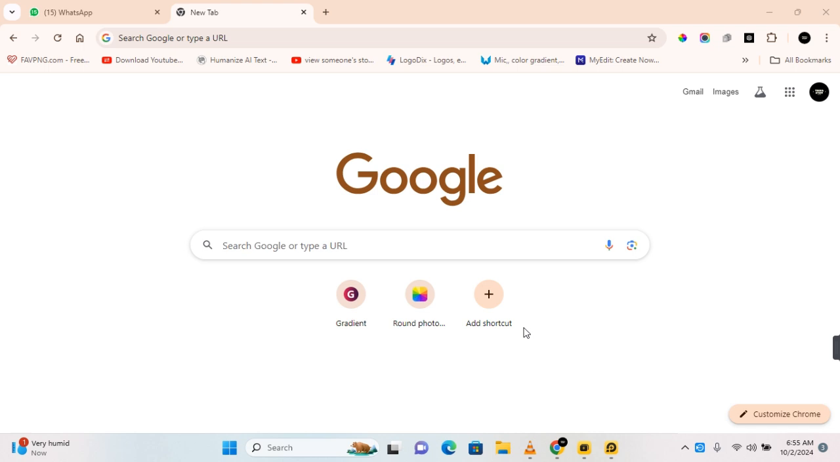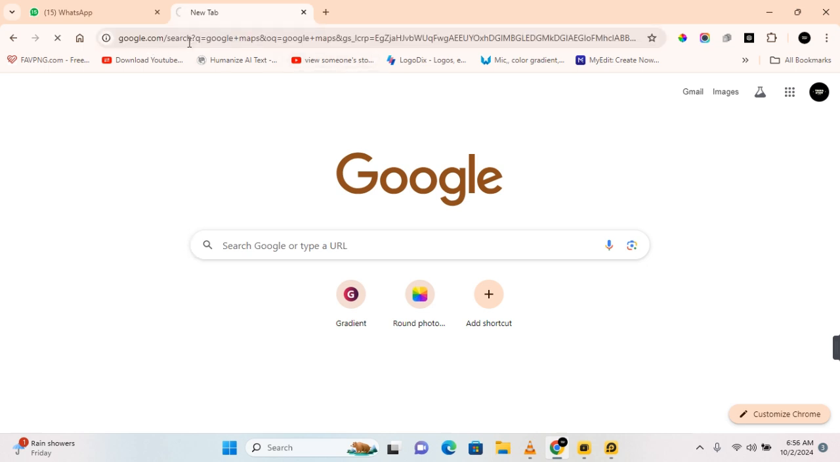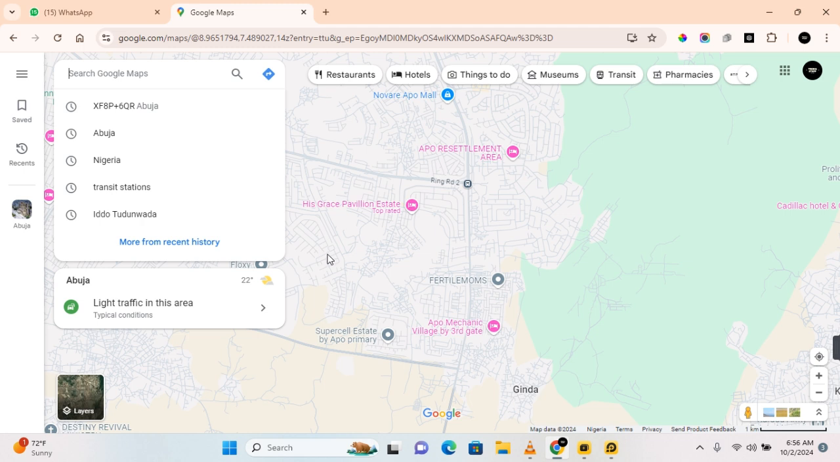Hey guys, in this video I'm going to show you how to time travel on Google Maps. So if you want to see old Google Maps street views, this is how you can go about it. Now open your browser and in the search section you want to search for Google Maps. This should be the first link you see. Click on it to open Google Maps and this will load Google Maps on your browser.